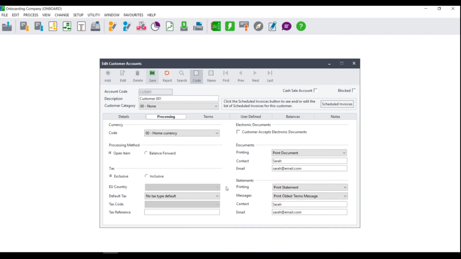If you're using Sage Pastel Partner and you have purchased the multi-currency add-on module, you will be able to select a currency code. If, however, you are using Sage Pastel Express or you have not purchased the multi-currency add-on module, this option will either not display or will be grayed out. Next, you will need to select your processing method. Here you can choose between Open Item or Balance Forward. Open Item allows you to match the receipts to specific invoices, whereas Balance Forward will take the total of the receipt off of the total amount the customer owes you.